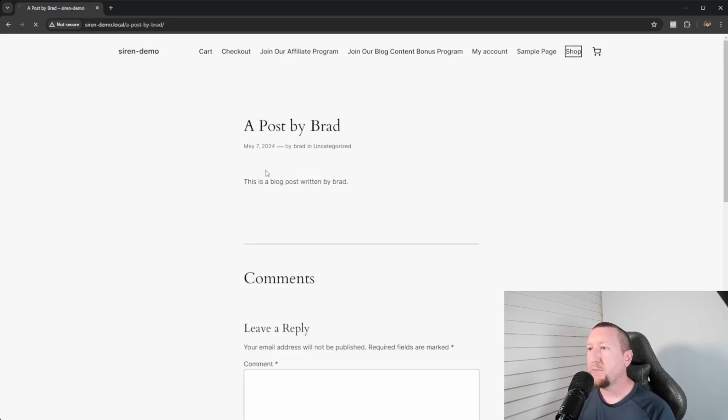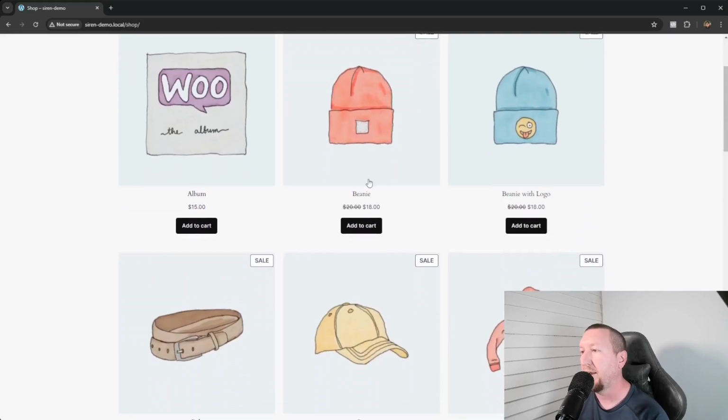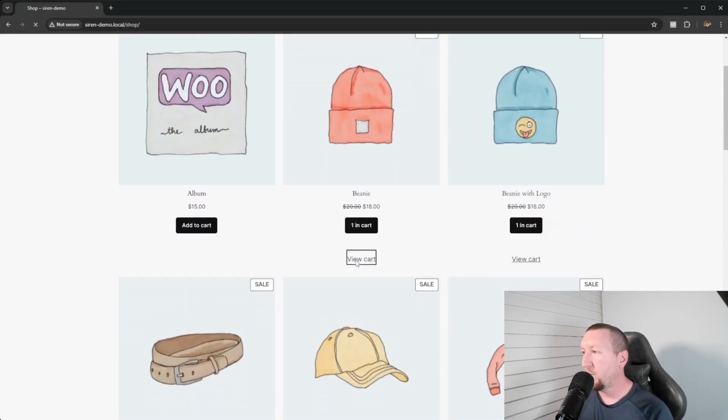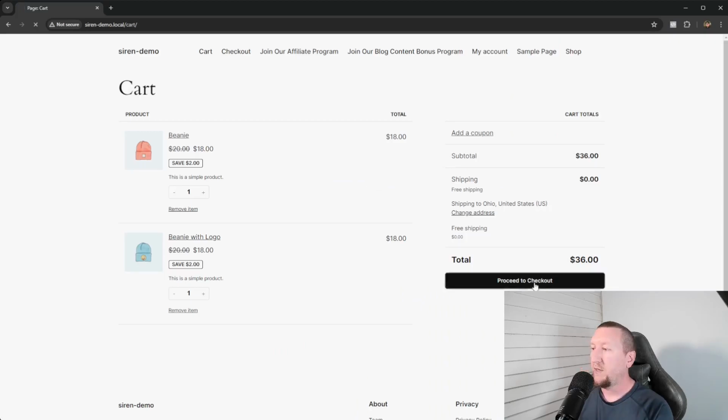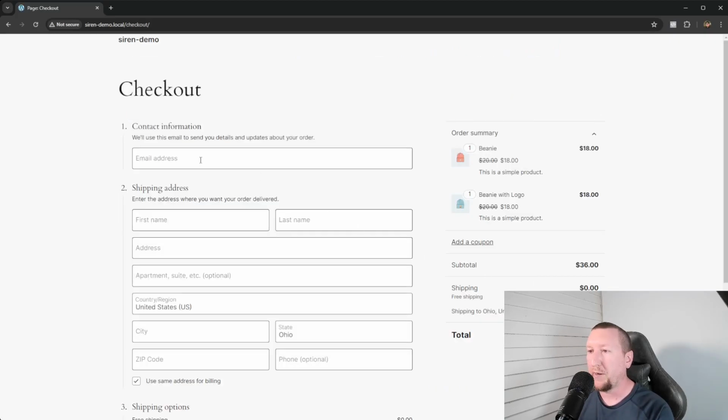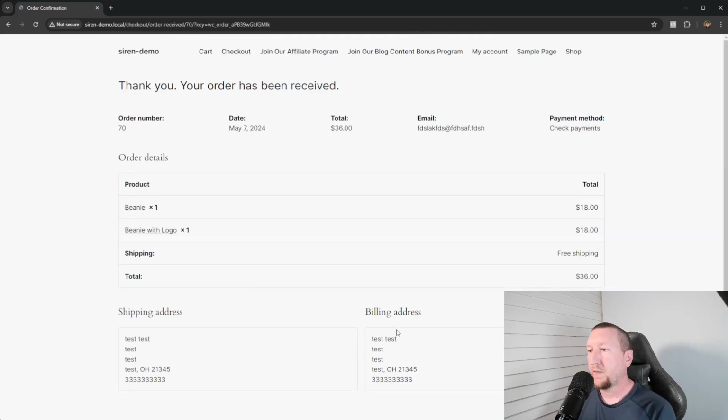And then if afterward, maybe something in Brad's blog post causes us to visit the shop or add a product to our cart or something like that. So then we go through, maybe we buy 2 things. We buy a couple beanies and we proceed to the checkout and we fill out this form again and we place the order. Okay, we have now received a second order, this time with a beanie and a beanie with a logo. Let's see what it looks like in Siren.